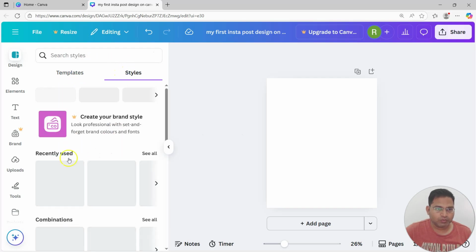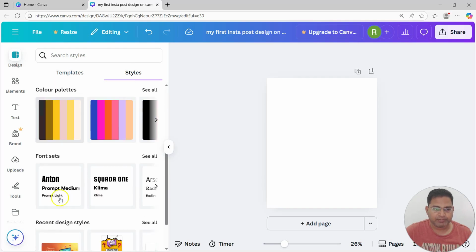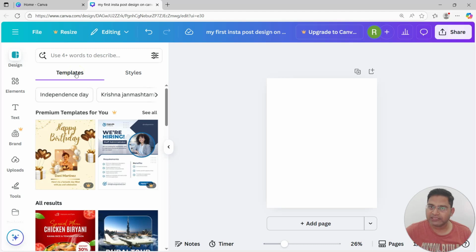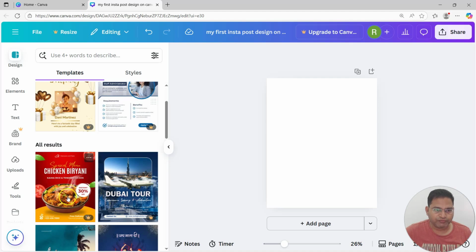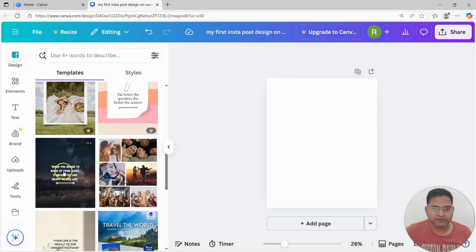The styles will show you different combinations, for example the color palette and the font sets, etc. But in the templates, first let's go ahead and select the template. You can design the post from scratch as well, but because there are thousands of templates available out of the box, why not use them? So if you're into the food business, anything with the crown icon is the premium or pro feature, so you won't be able to use it in the free account. So you have to figure out which ones are the free ones.